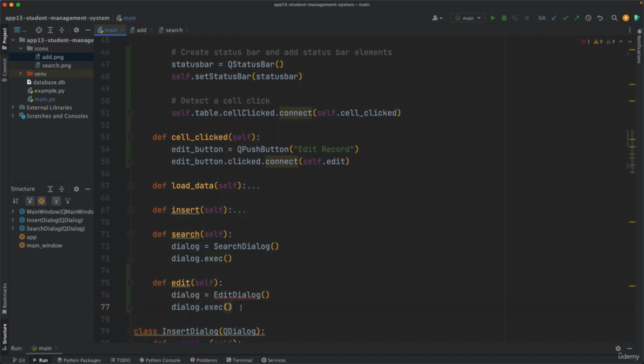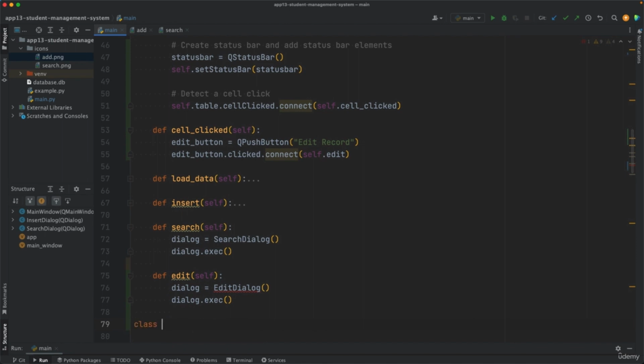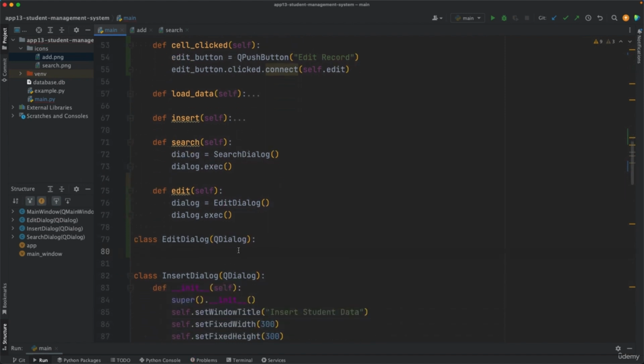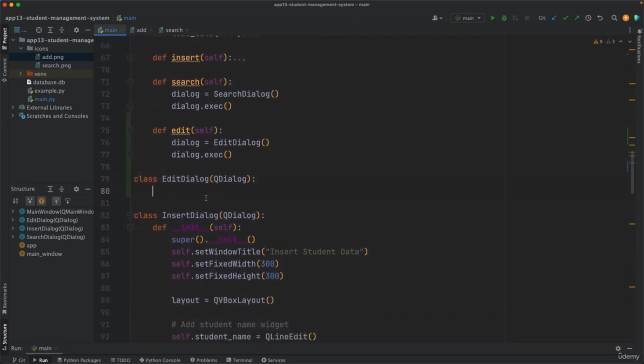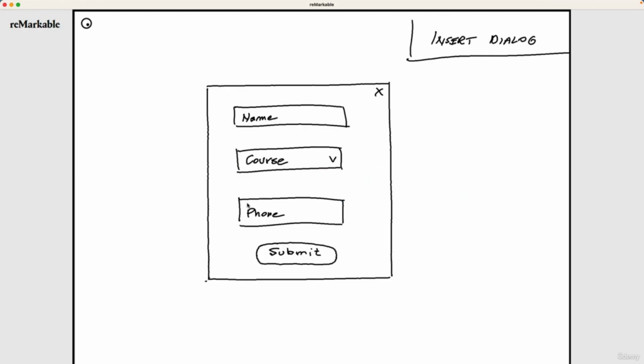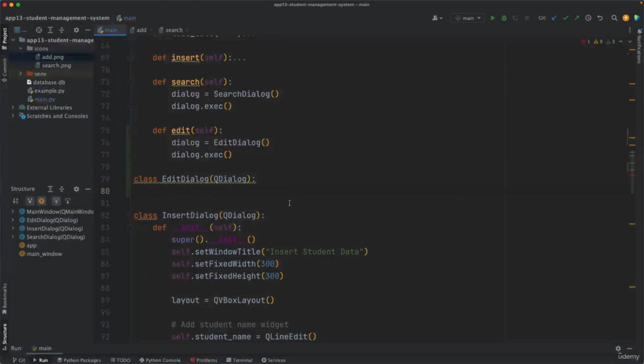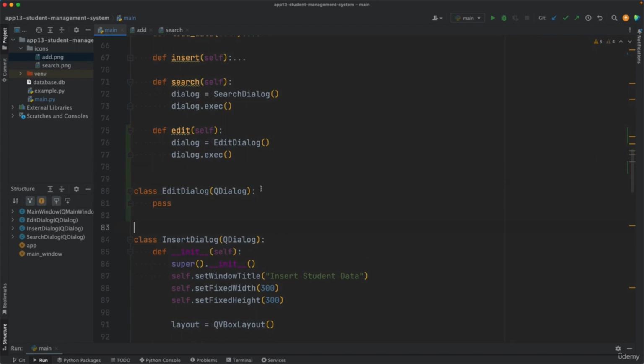So that means we need to create a class EditDialog now, which inherits from QDialog. So that's the same thing that we did with insert dialog and other dialogs as well. And inside edit dialog, now we want to generate that dialog, which is going to look like this. This is the insert dialog. We did that already. That's the edit dialog. So we want to add these three there, which is basically like the insert dialog box. So for now, I'll just write pass, and I'll complete that in the next video.